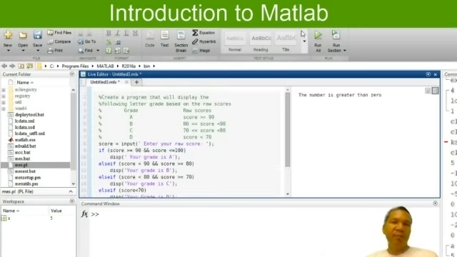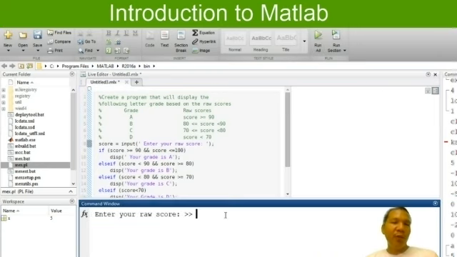Let's try to run this code. Run this code, and you will be asked to enter the raw score. Let's try.